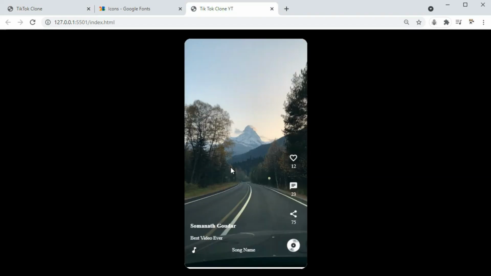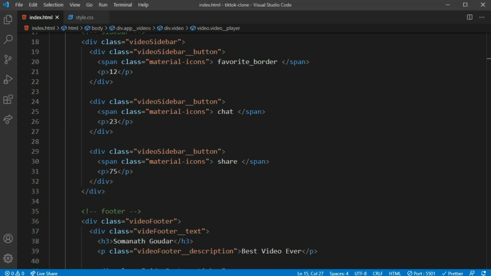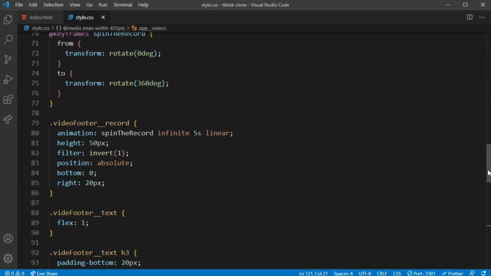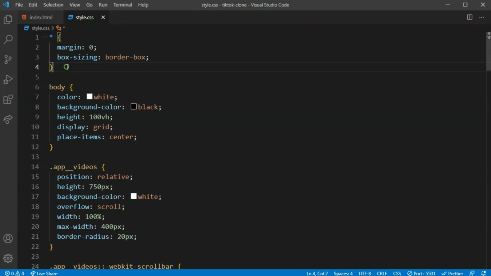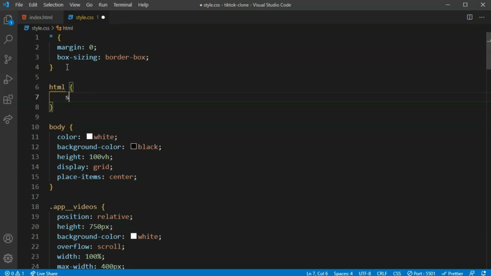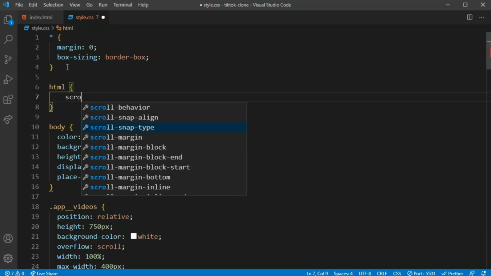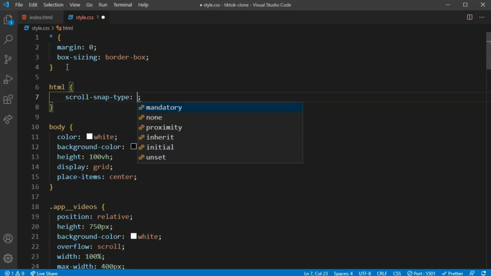So this is what I will be doing now. So where we have our styles, inside of our styles or CSS, actually we need to set some styles, guys. We need to actually set some tricks. Okay, where we have here, I'm going to target the whole HTML. I'm going to set the scroll snap type to Y and mandatory.